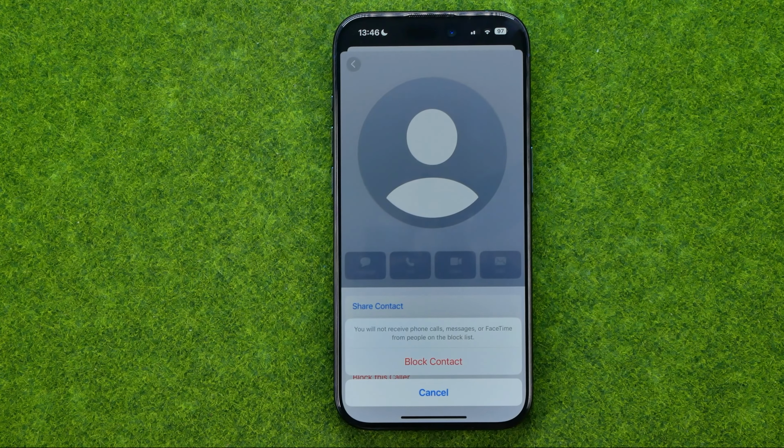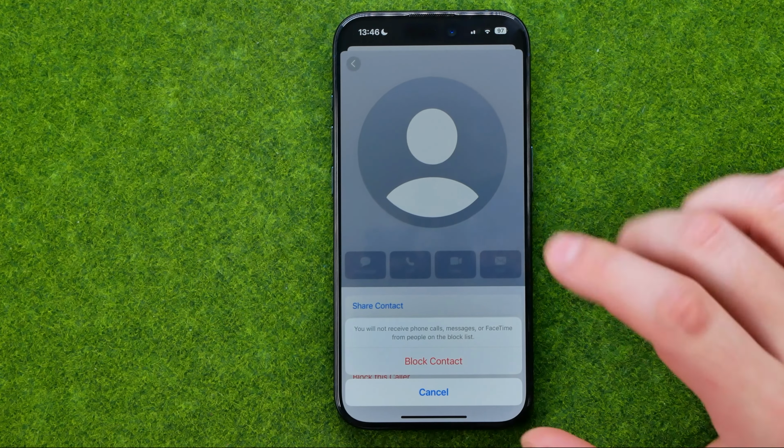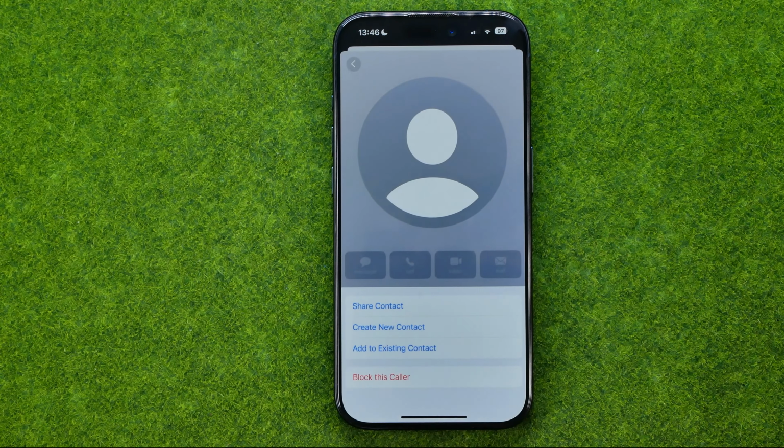Once you tap on it, it will say that you will not receive phone calls, messages or FaceTime from people on the block list. To block that contact, tap at that button.